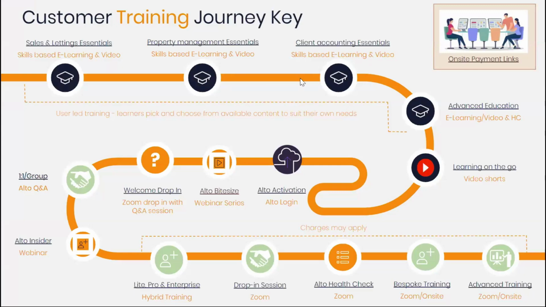So say, for example, you're on the way to an appointment, a viewing, you can quickly get that content. You've also got your Alto activation. So when you get your login, of course, now the brand new Bitesize, which has now launched from today, which now we also are launching a welcome drop-in session every Wednesday. So if you're new to Alto, it's a 30-minute drop-in session for a maximum of 10 people, just to be able to ask any questions that you might have when you're starting your journey with Alto.